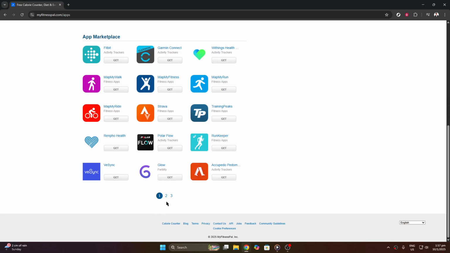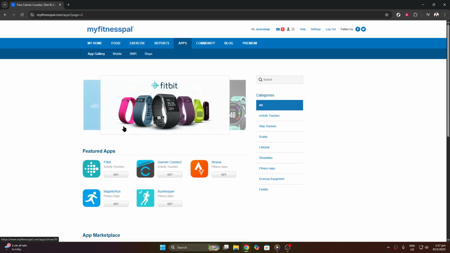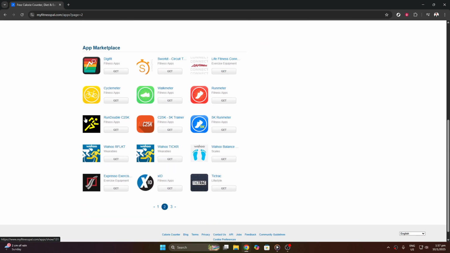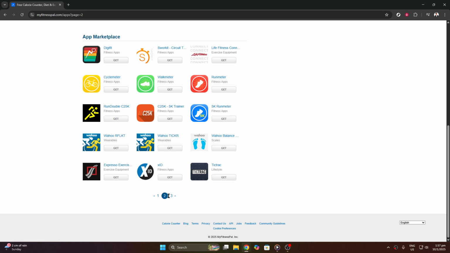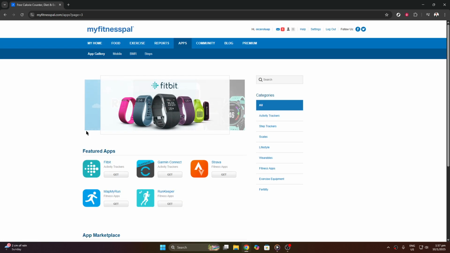This area is great for enhancing your MyFitnessPal experience by integrating it with other apps and devices you might be using. Whether it's a fitness tracker, a running app, or a smart scale, connecting these tools can make your tracking even more comprehensive and seamless.